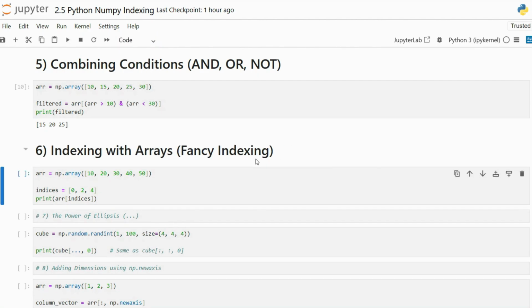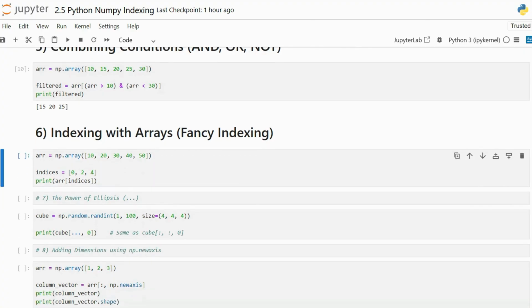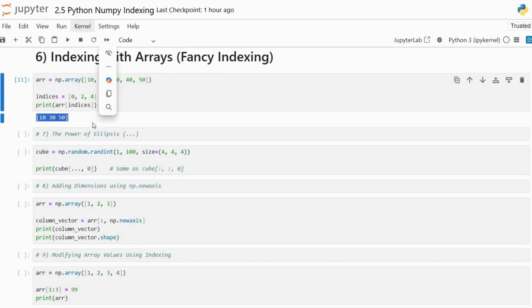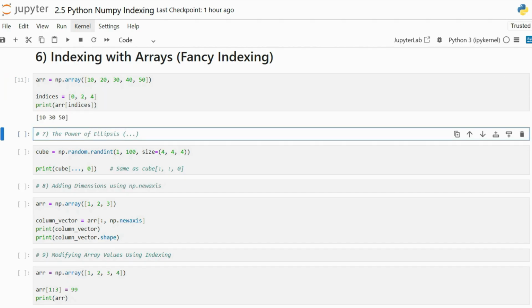Sometimes we want to select specific positions that are not continuous. arr[indices]. NumPy looks at every index in the list and returns those values. This is called fancy indexing.